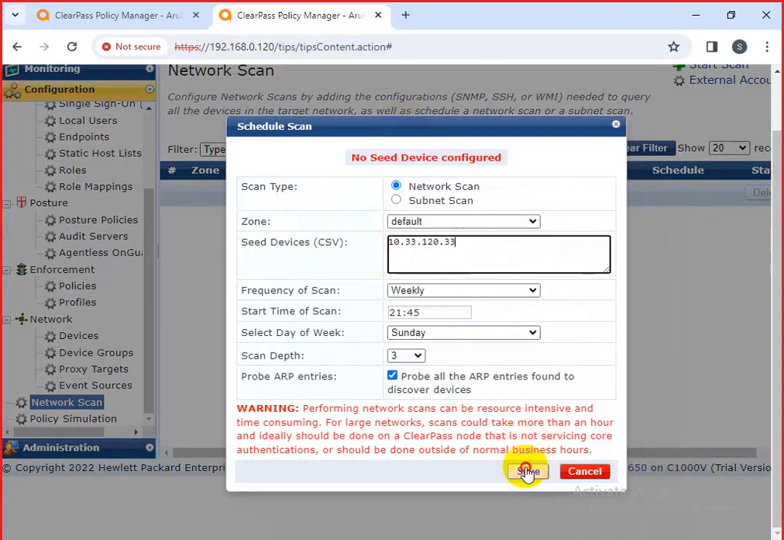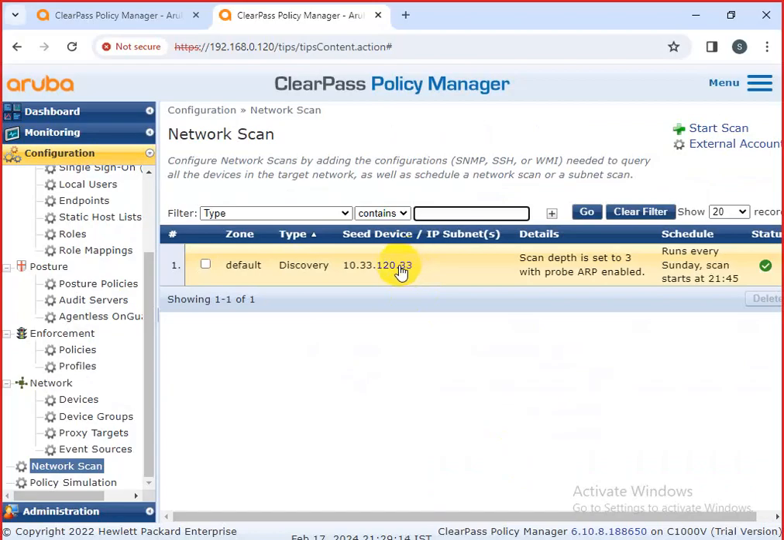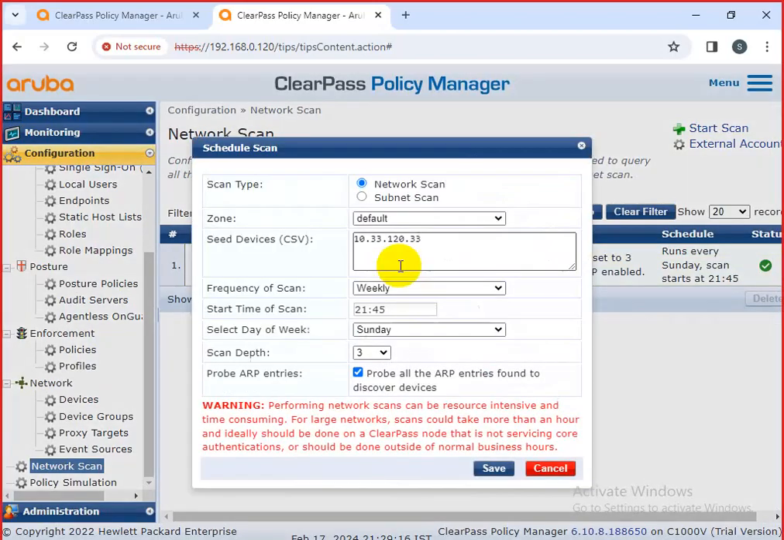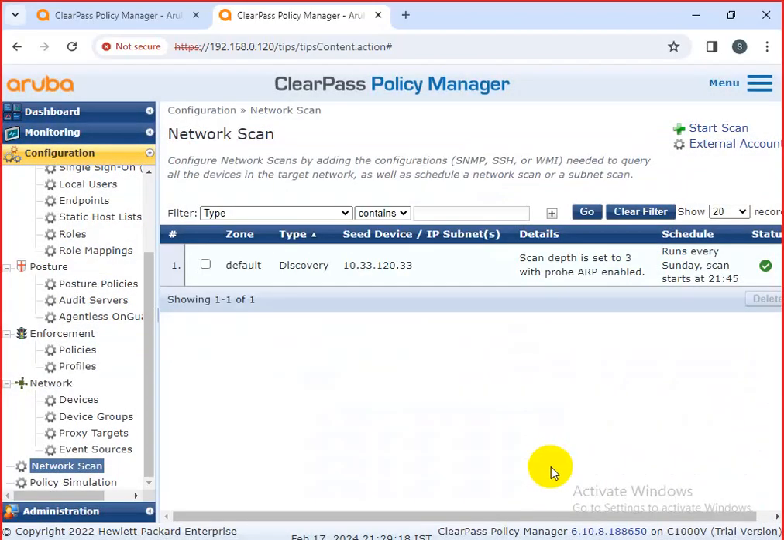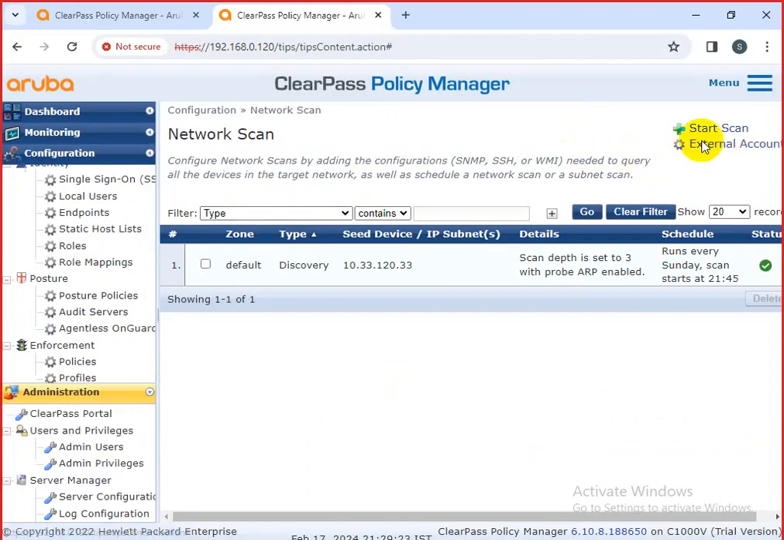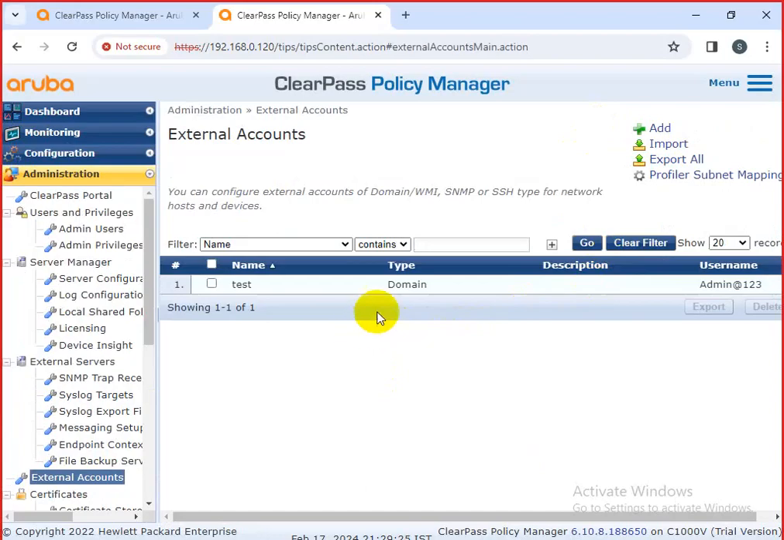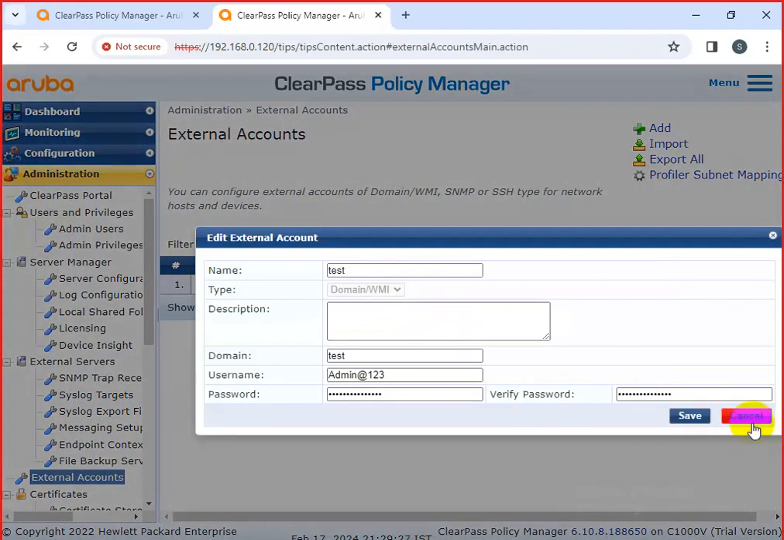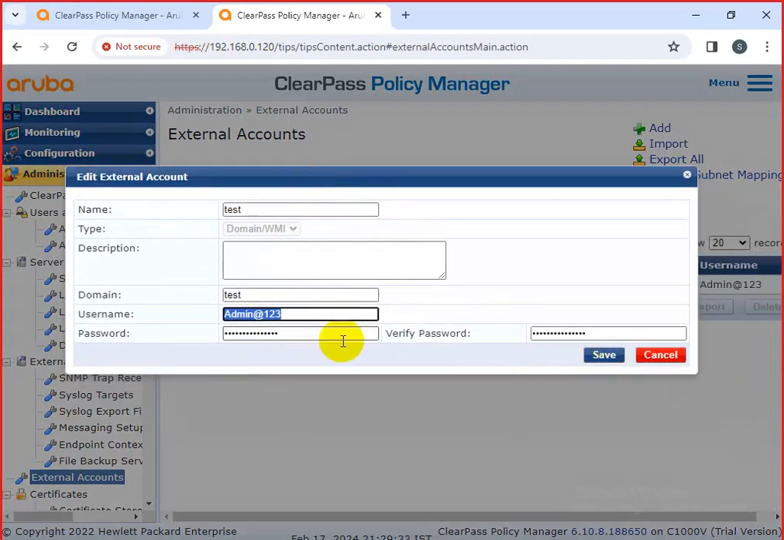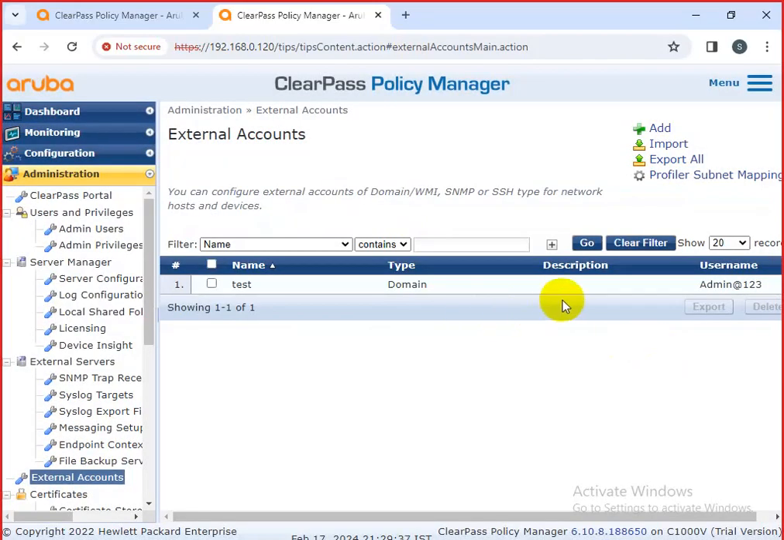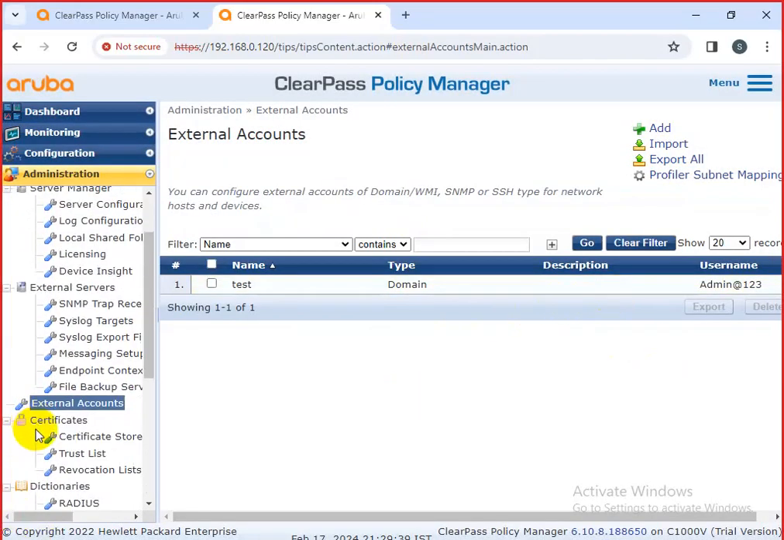Send the server devices only for scanning. Okay, SNMP only. These are the SNMP community. You need to configure the SNMP community, and on your switch only this community needs to be configured. That's it.